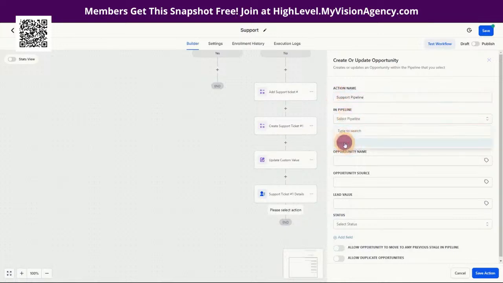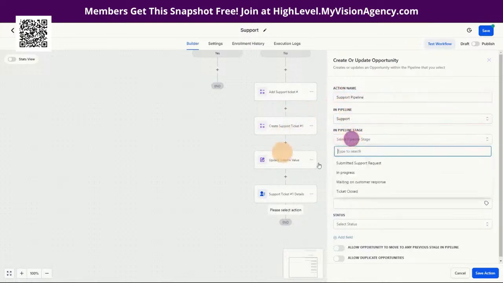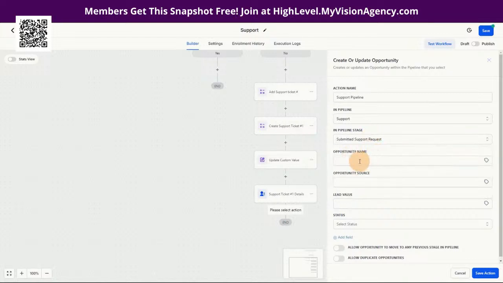And we want to choose it from the drop down menu. And when they submit the support request, what category or what column are we going to put them in? Submitted support request. And then now we can add the name. Okay, so this is the name that's going to be on the opportunity card. It's going to be in bold. It's what we're going to see first. Okay, so we can put anything that we want here.